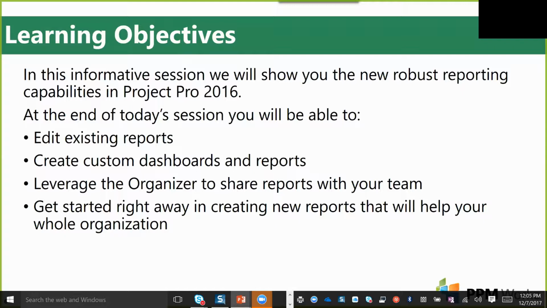At the end of the session, you're going to be able to edit existing reports that come with Project Professional. You're also going to be able to create a custom dashboard and custom reports. Then I'm going to show you how to leverage the organizer to share those reports with your team or from project to project. If you're not using Project Online or Project Server yet, have no fear. You can transfer these reports from one project to the other. We want you to get started right away in creating these reports.